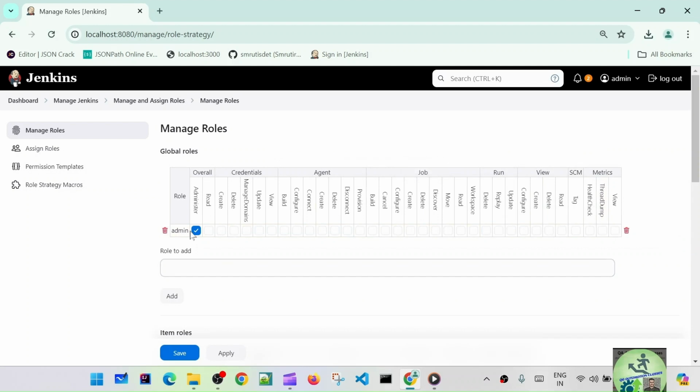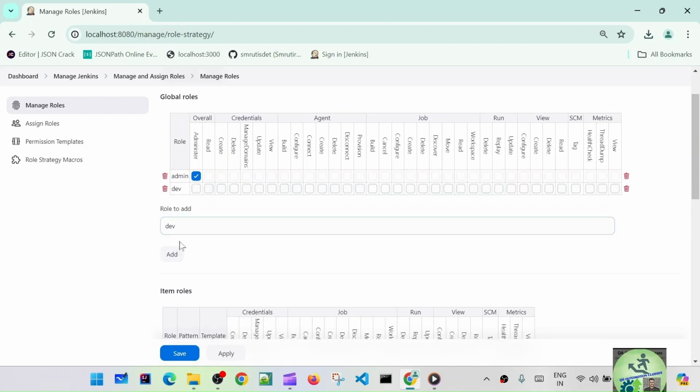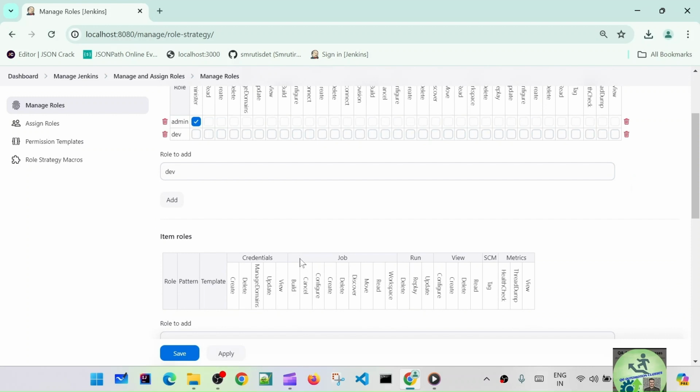Roles to add: as of now we have only one admin role, and overall administrator access is given to the admin role. So let's create multiple roles like this. One is the admin role, so let's add one more role. Let's say dev, for all the dev team. I'm adding a role. And for the dev, what permissions do you want to give, right?